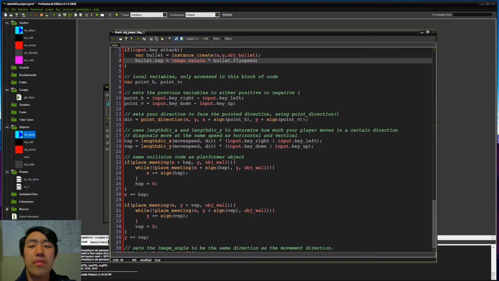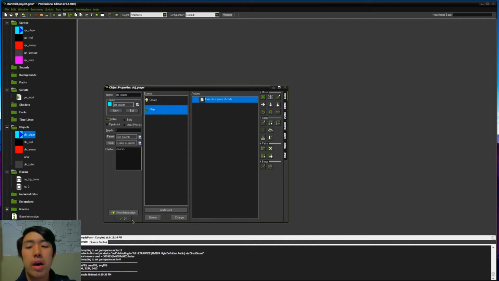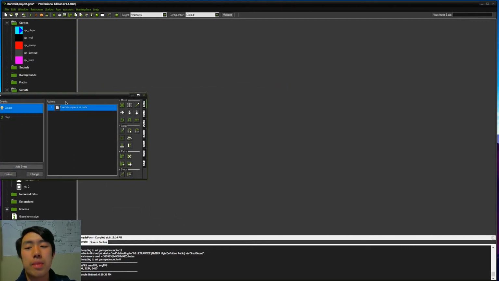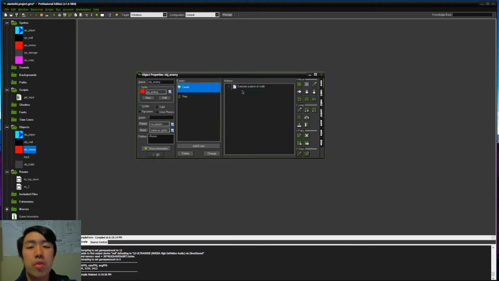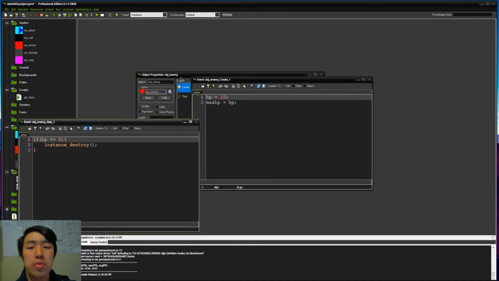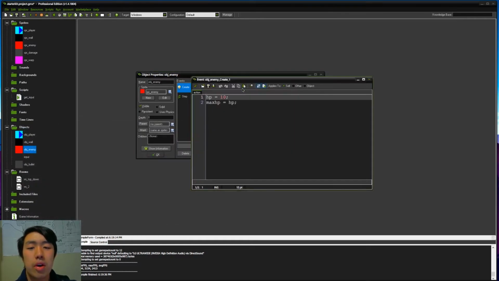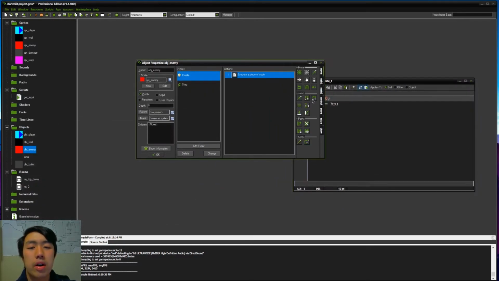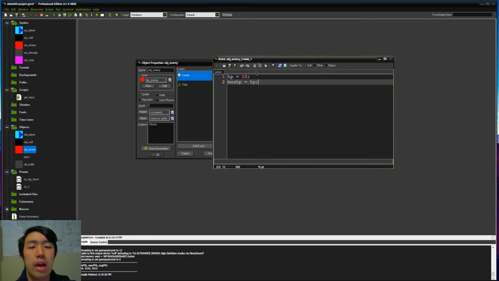Cool, so now that we have a bullet that's actually firing, let's make it so the bullet itself does damage to the enemy. So right now, everything's okay with our player. Let's open our object enemy. Now you can see in our code right now, I already have a couple of things set up here, and it's just the basic health stuff that we set up last time. So you want to go into the create event of the enemy, open it up, and if you don't already have a piece of code in there, go to your control tab, drag in a line of code, and write these two lines right here. Set your HP equal to 10 and set your max HP equal to HP, just like we have in the player.